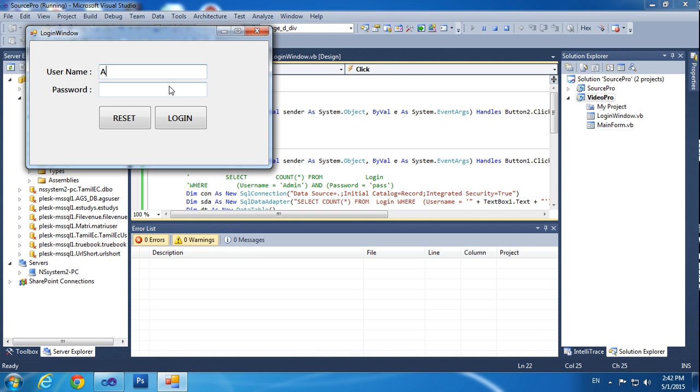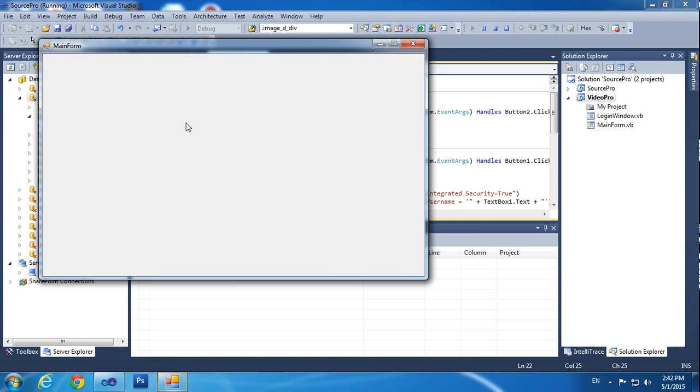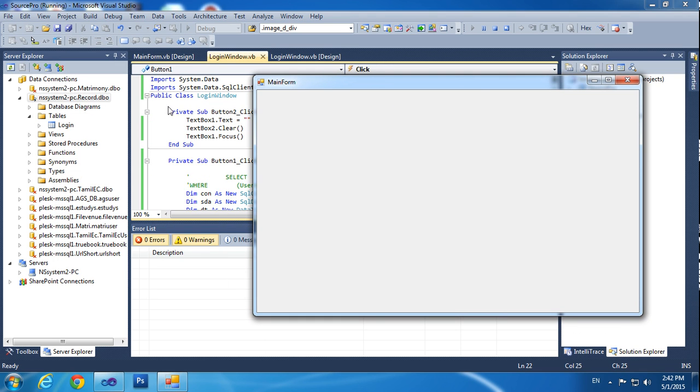So giving admin. This is not case sensitive, so you can give admin or capital Admin. Okay, here give the password PASS and click the login button. So see, now the login window is hidden and the main form is showing.